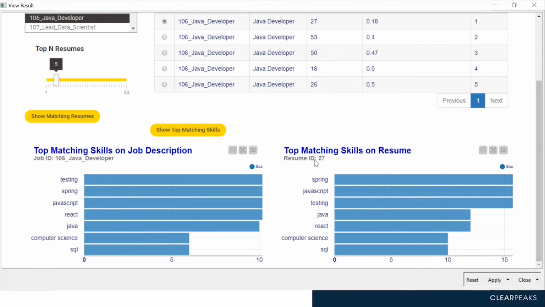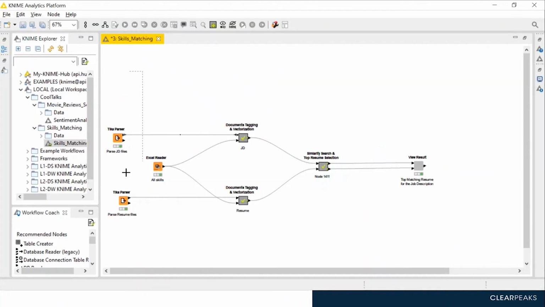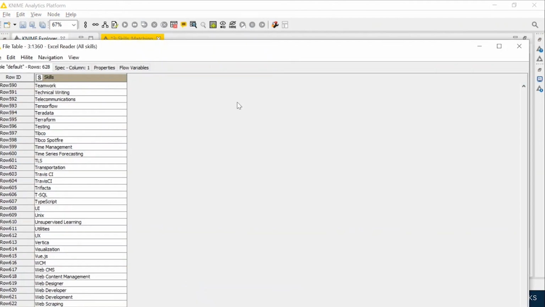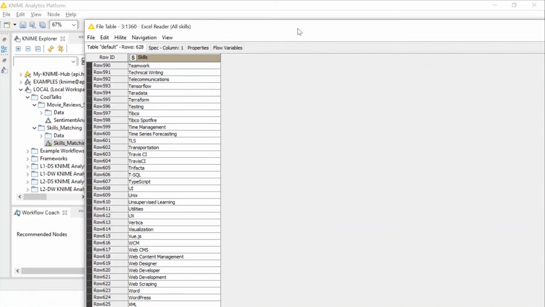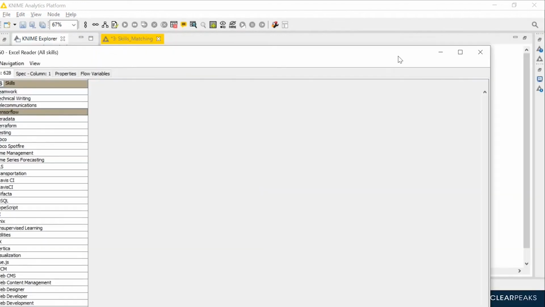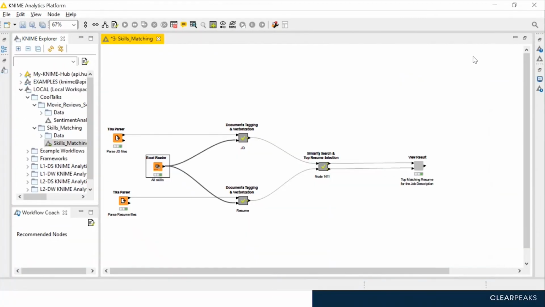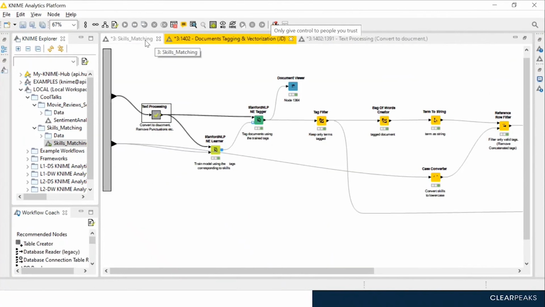But how was all this built using KNIME? So let's go to KNIME to discover that. For this part, we are going to have two types of data. The first one is going to be the job description files, and the second one are the resumes that we're going to use for matching the different skills. And as well, we're going to have a set of skills that are associated to technical words, like for example, testing, TensorFlow, which are skills that a person should have in this type of jobs.